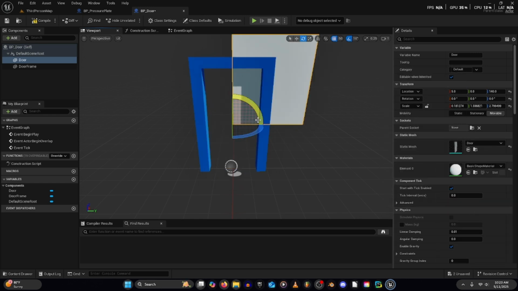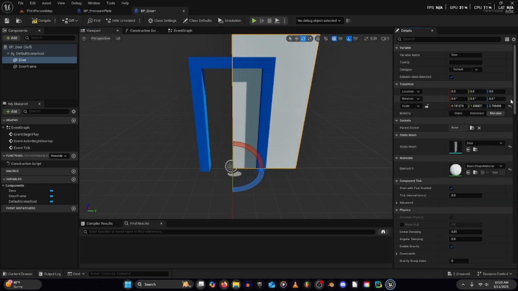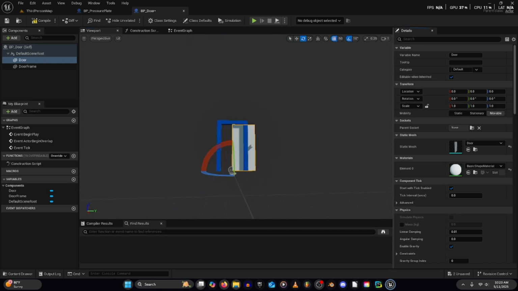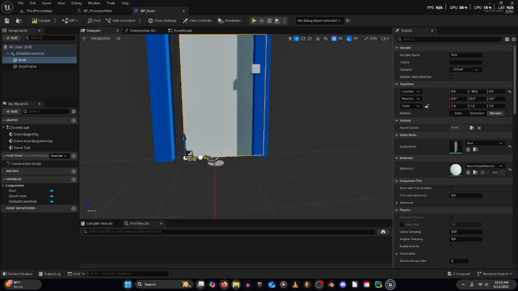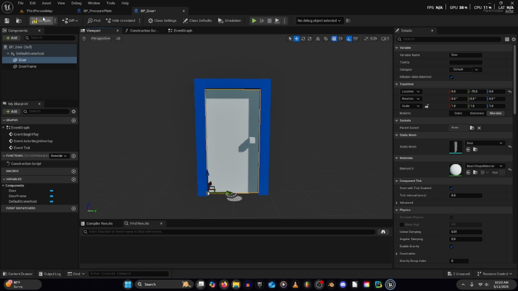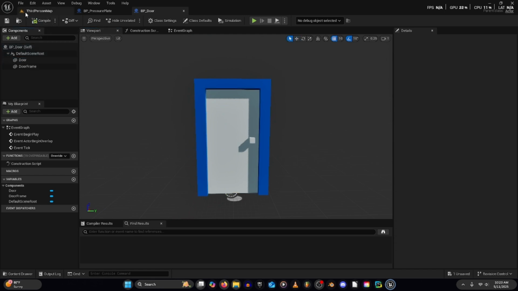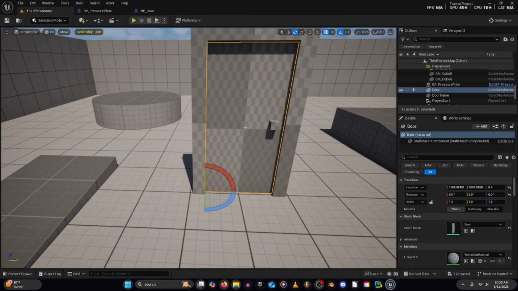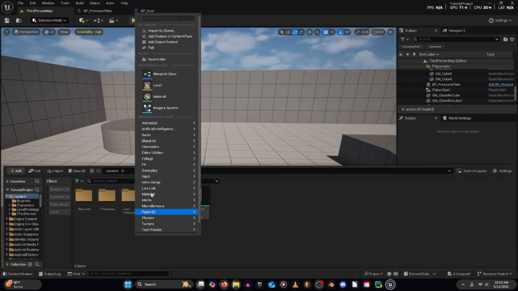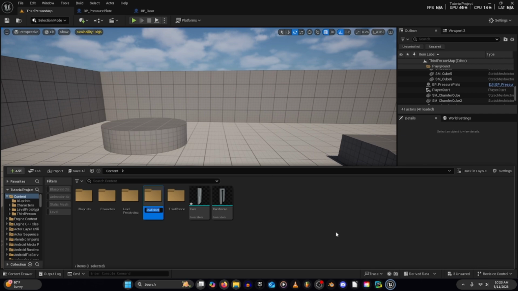So let's apply our door static mesh. Reset the location, rotation and scale to make it fit. Move it to the appropriate placement. Now let's compile and save our blueprint, like you should always, and delete this because we don't need them anymore. I'm going to create a folder called static mesh to put our door and door frame mesh in, and save everything.